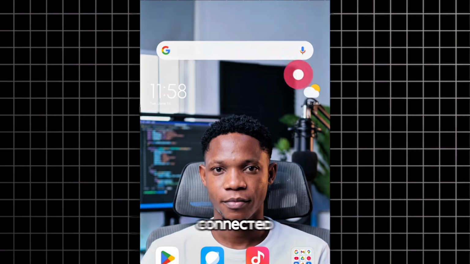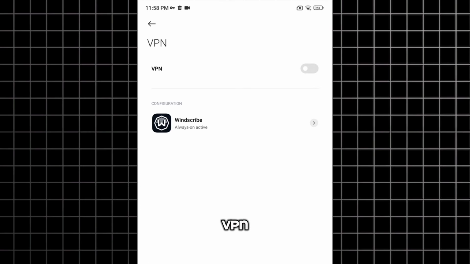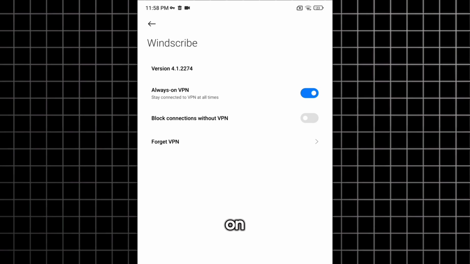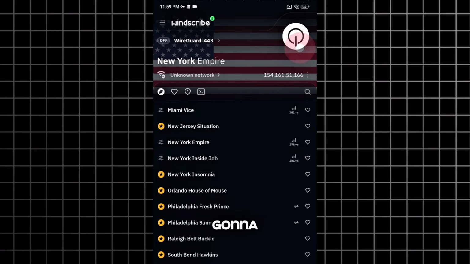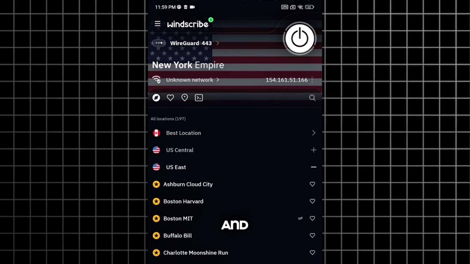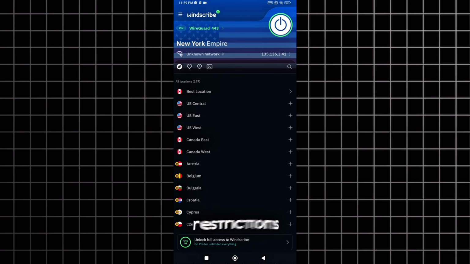Let's see if this VPN might work, and let's see if TikTok can detect that you are actually using a VPN. To do this, we first have to be connected to Wi-Fi with no SIM in the phone. Head on to settings and select VPN, and then turn on always-on VPN. So we're going to use Windscribe, and right from here I'm going to refresh and then connect to New York Empire. I'm going to click the power button there, and it's going to connect. Now we are connected, and then I want to click on grant permission and then set Windscribe to no restrictions so that the VPN does not turn off from time to time.